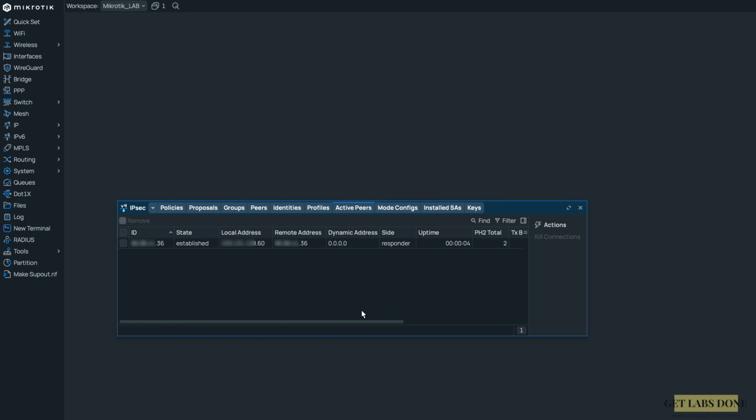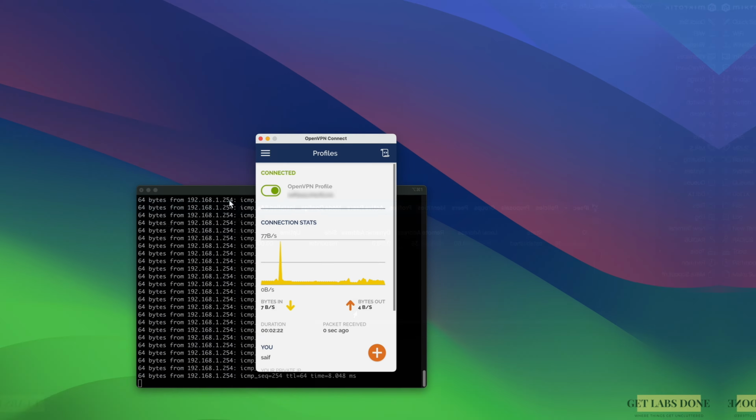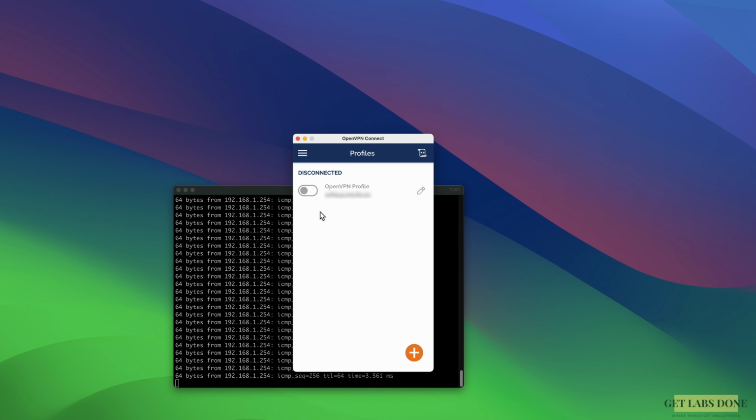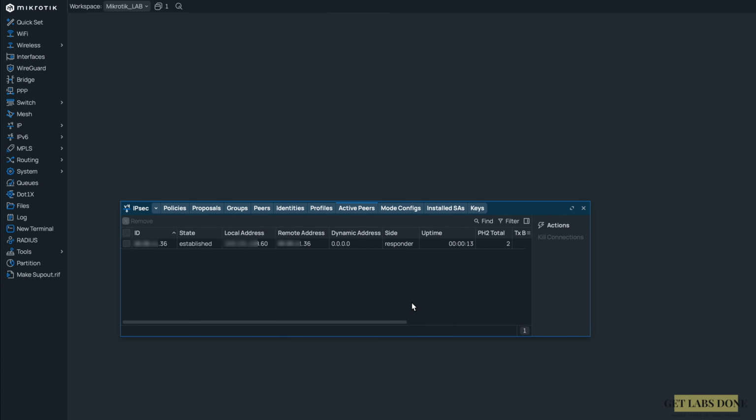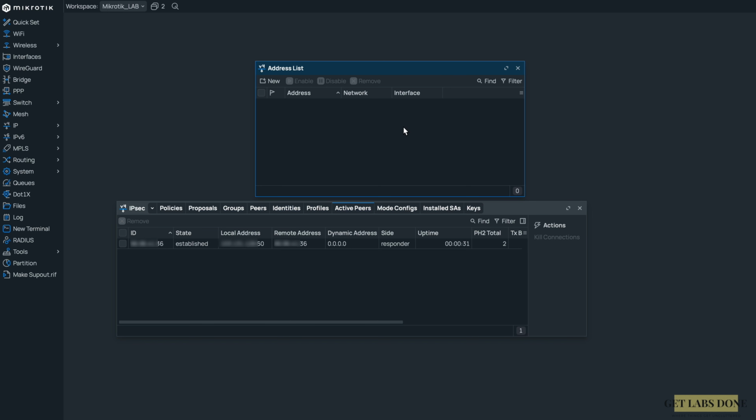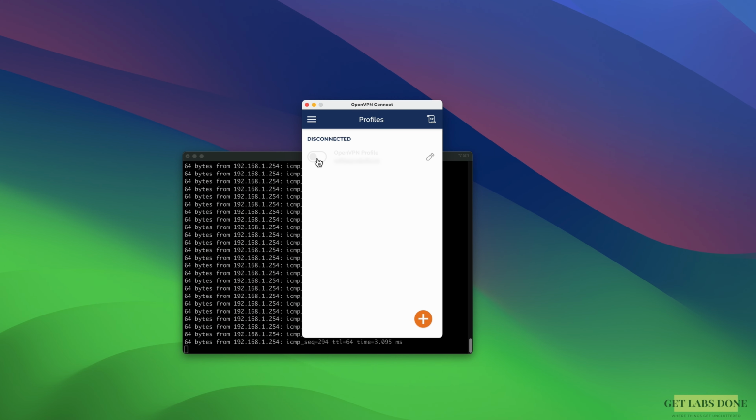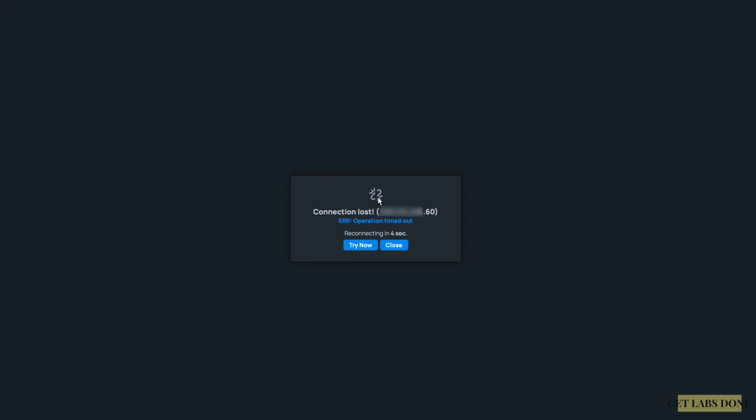Let me disconnect the OpenVPN. Disconnect, and after a few seconds the connection will be lost. In the meantime, I go to IP address. I cannot see anything because the traffic is coming from a different IP now. It's getting dropped by the remote router. And as you can see, we lost access to the router now. Let me connect back to my VPN, connect, and click on try now.